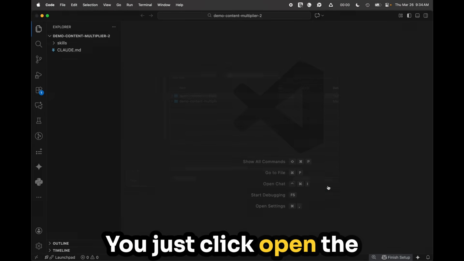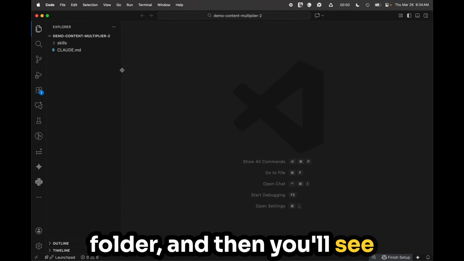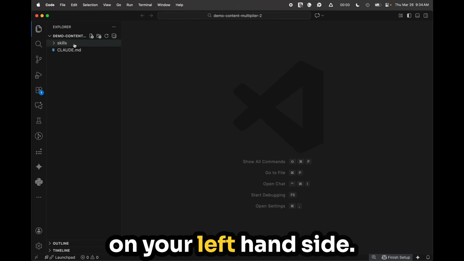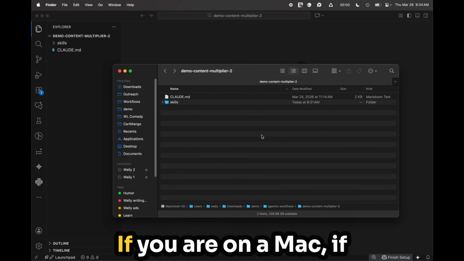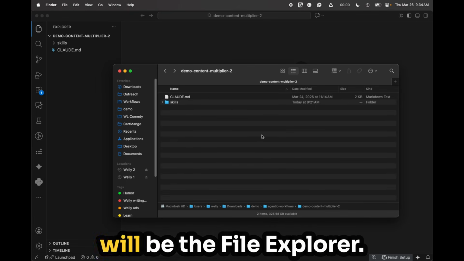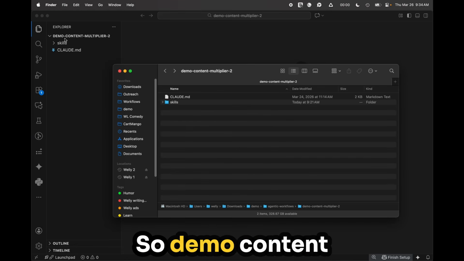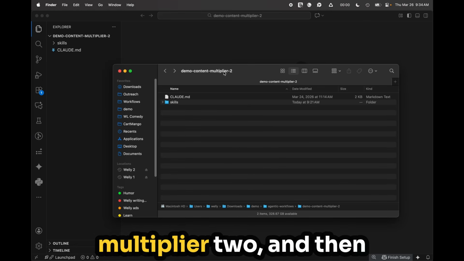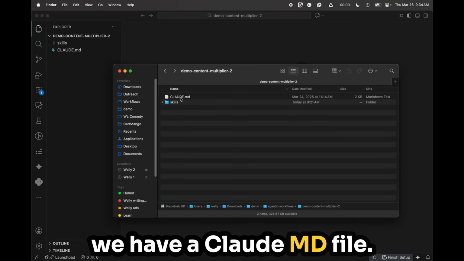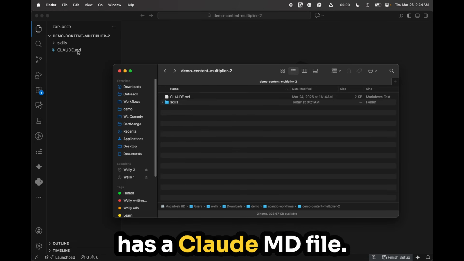You just click open the folder, and then you will see some files and folders on your left-hand side. Now, this is the same as Finder if you're on a Mac. If you are on Windows, it will be the File Explorer. As you can see, it's just folders and files. So Demo Content Multiplier 2, this is Demo Content Multiplier 2. And then we have a Claude.md file. This one also has a Claude.md file.